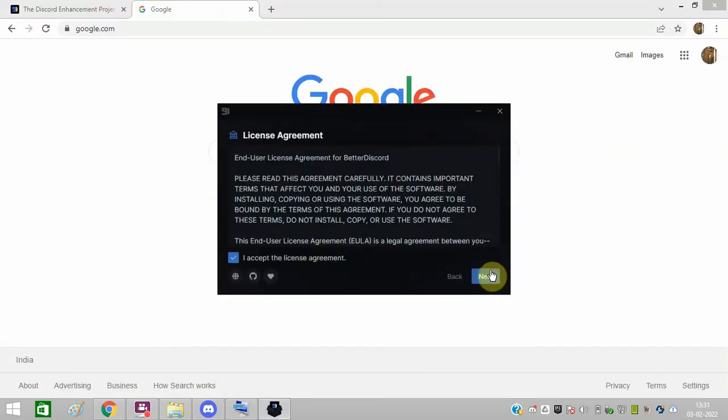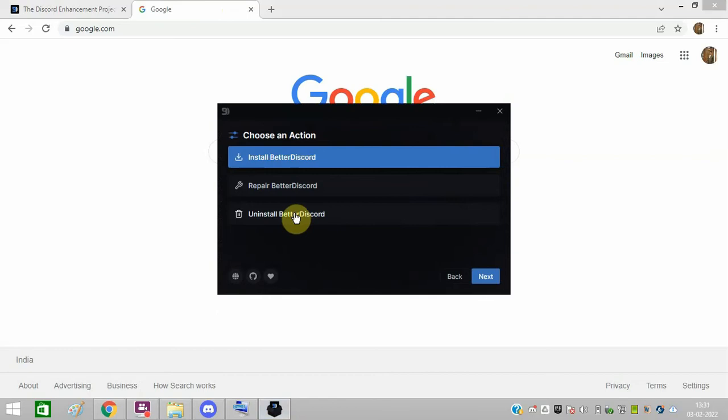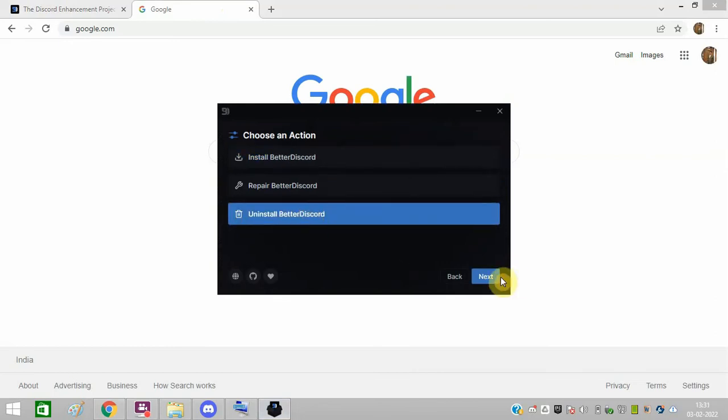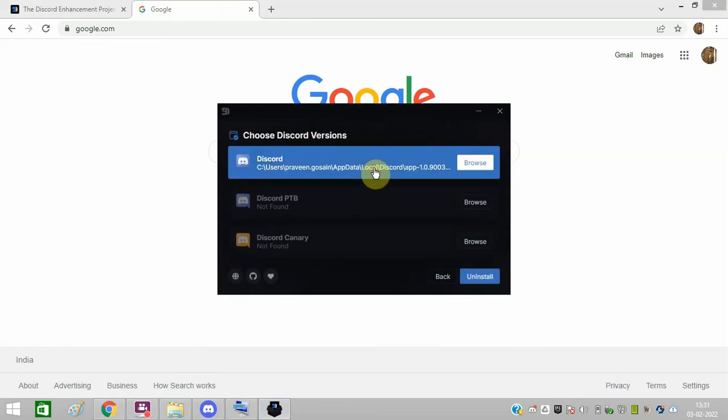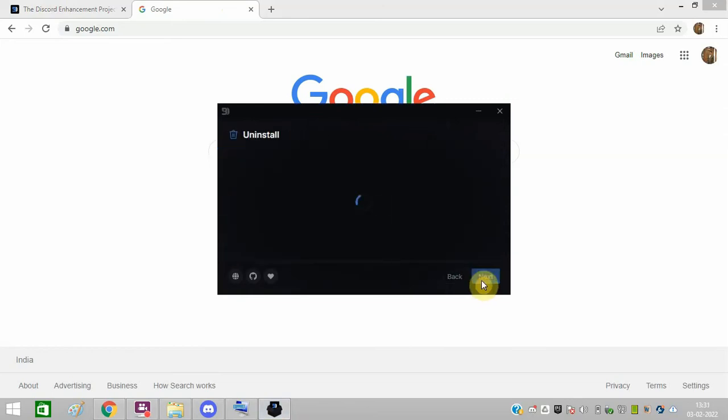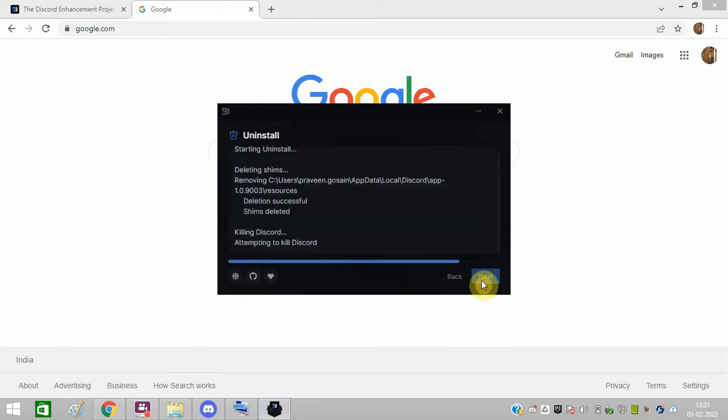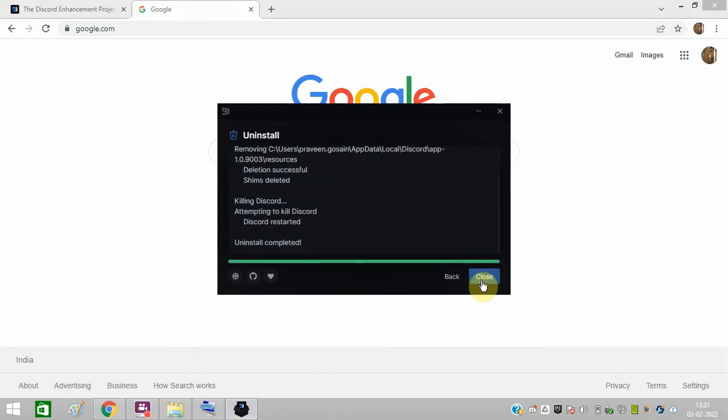click on accept, click on next. Here you will get this option, uninstall BandagedBD. So click on this, click on next, click on this, click on uninstall. You can see uninstallation is complete. Click on close. Now BandagedBD is completely uninstalled and Discord is now restarting.